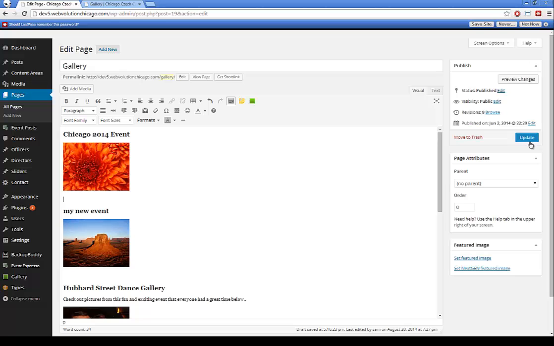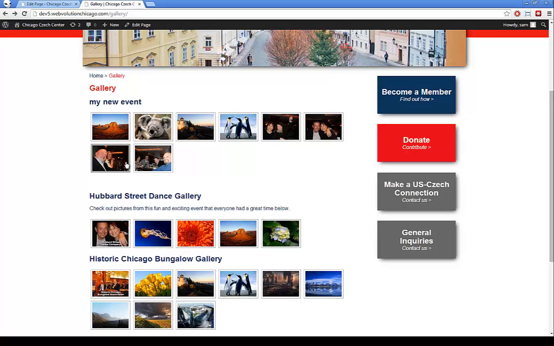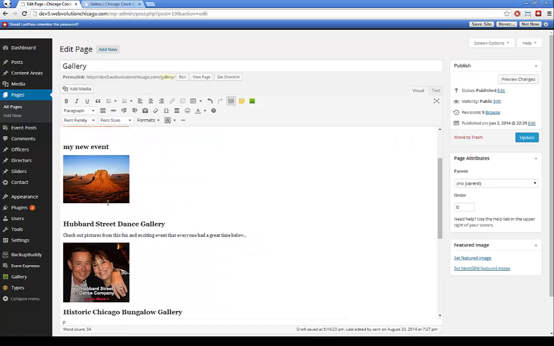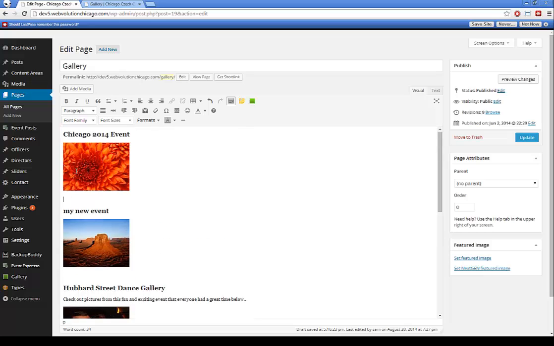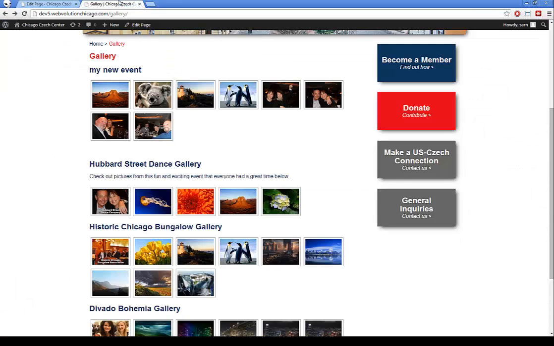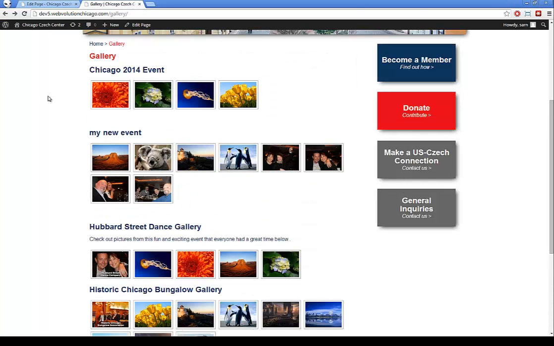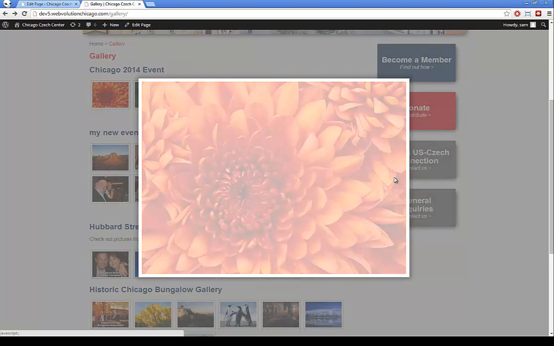Alright. Typically, I think what would show up is the first image of the gallery. And let me see if I'm correct. So that's a canyon, and that's a picture of two people. Canyon, two people. So yeah, the backend will always show the first image of the gallery. So if I update this page and I refresh the website, we now see the Chicago 2014 event at the top, and the image gallery does work correctly.